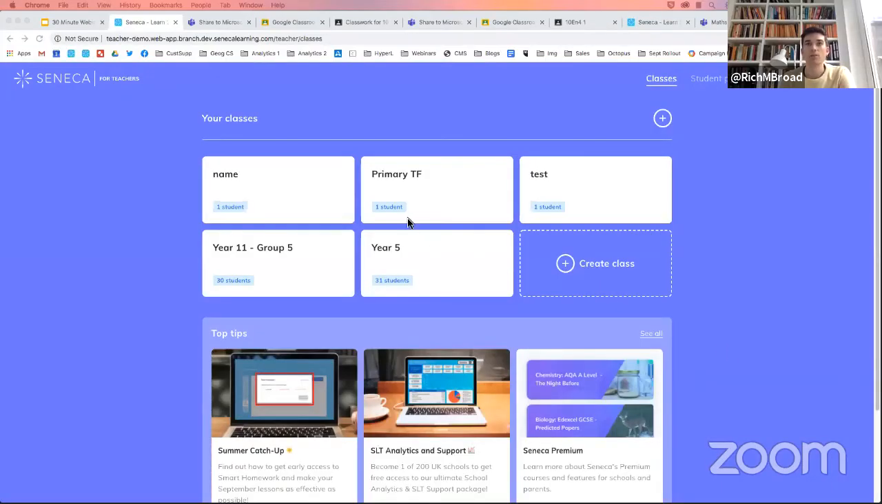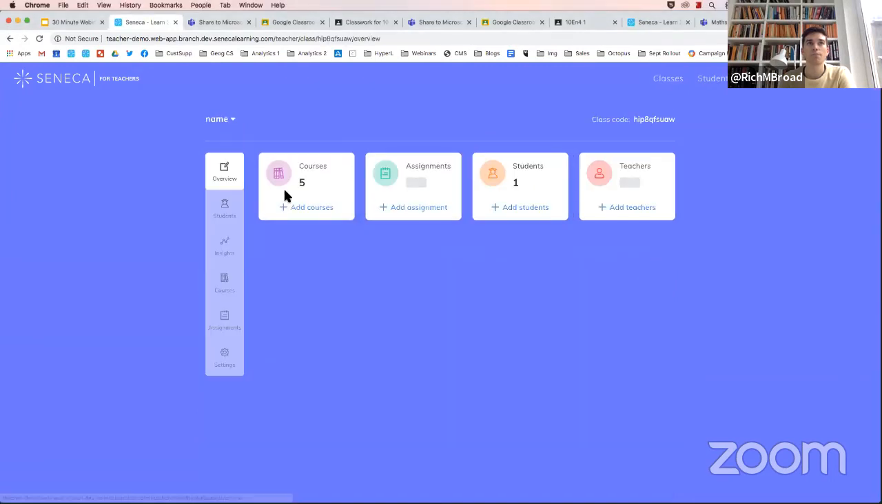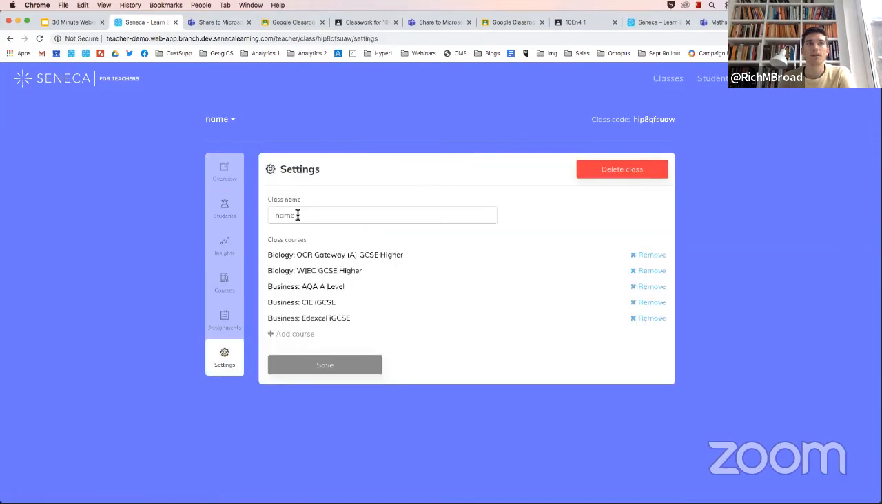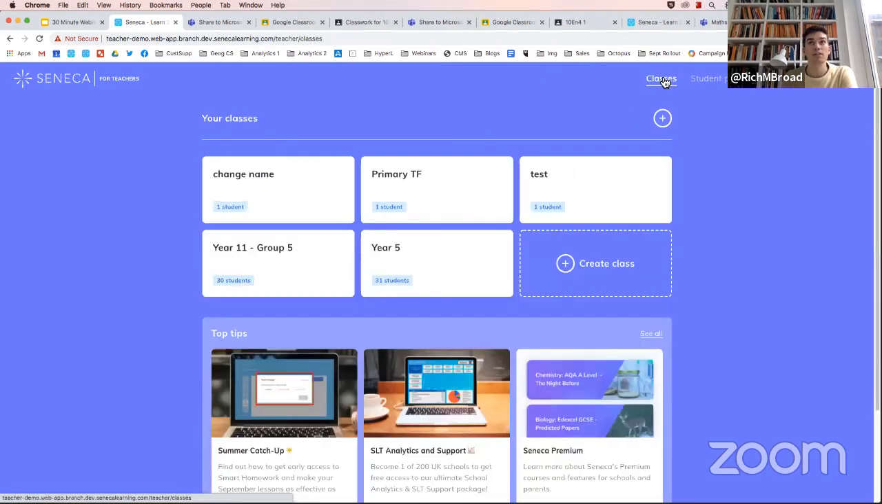You just need to go into the class that you want to change the name of. So let's go into this one. You just go into settings, and then you can just change the name here. Click save, and then that will update the class name. So if I go back to classes, you'll see it's changed to change name now. As simple as that.